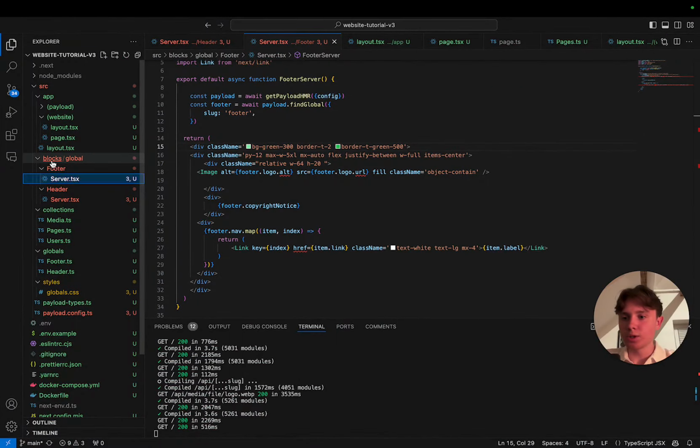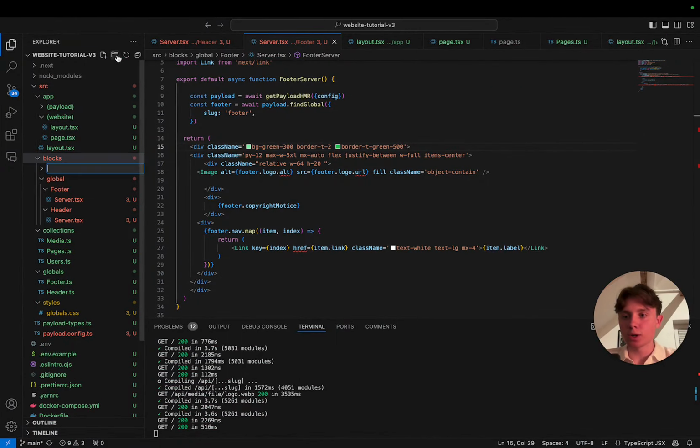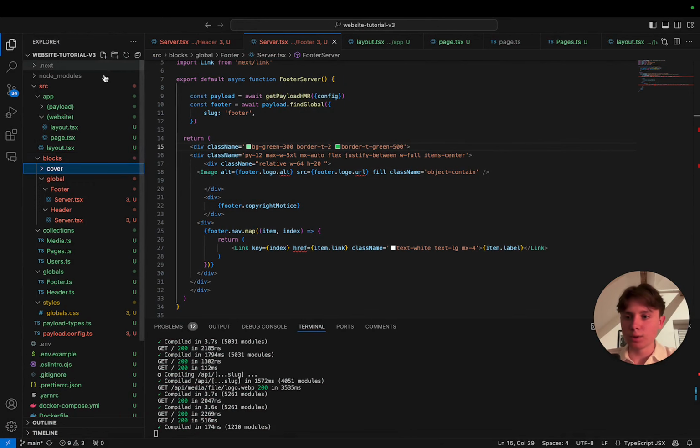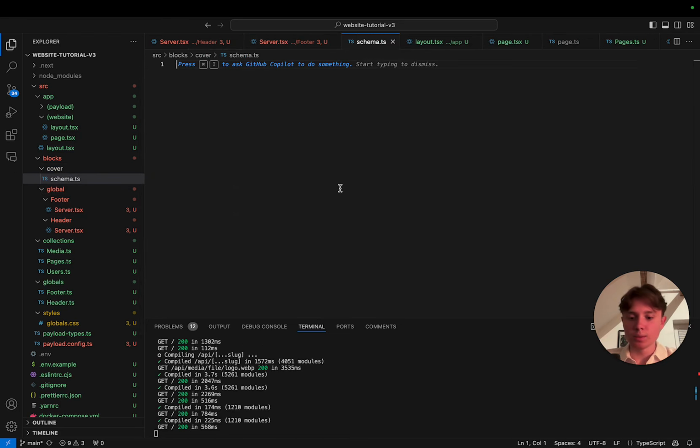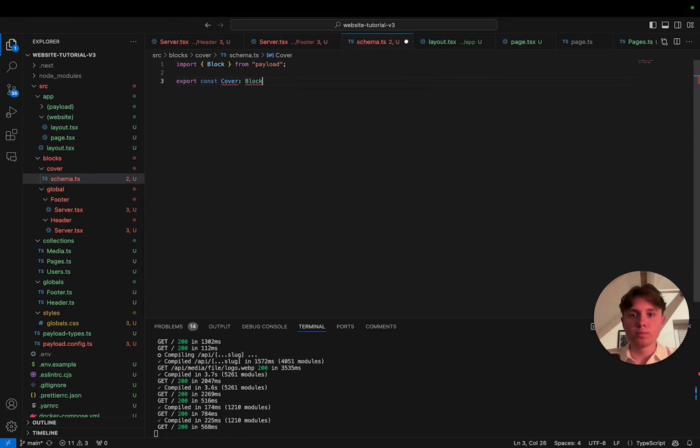So back in our project, I'm going into blocks, and the first block I'm going to create is the cover block. And I'm going to give it a schema. So I'm going to call it schema.ts. I'm going to export const cover. And this is a block. I'm going to give it a slug called cover. And the cover block will basically just have, sorry, this is an array.